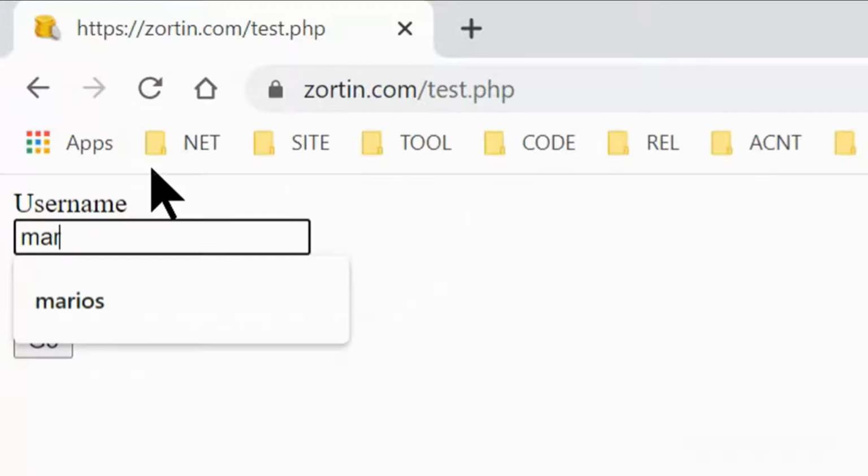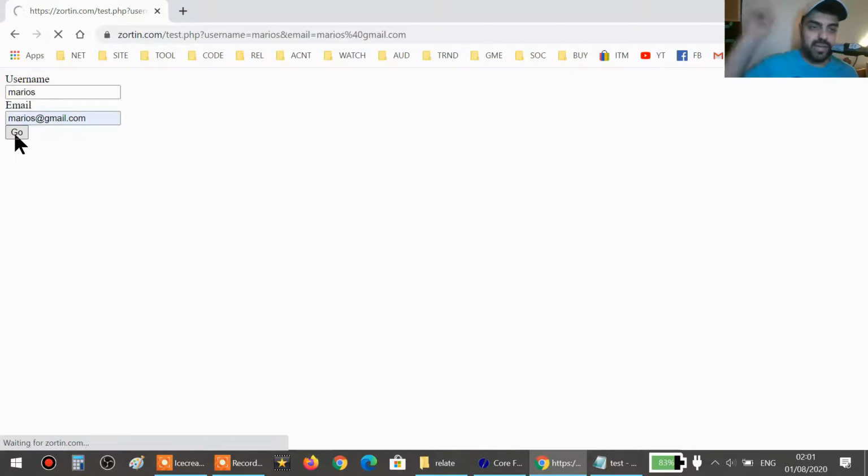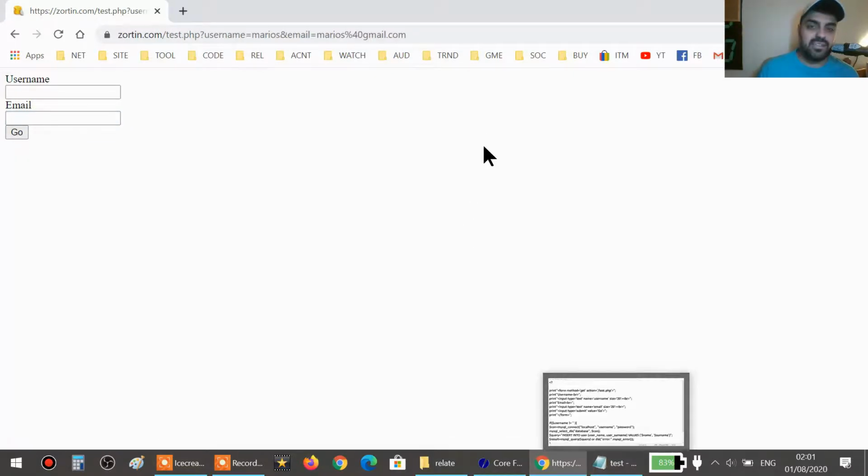As soon as the user inserts their details, Marius, and their email, marius@gmail.com, this is just a random email I'm using. So as soon as the user inserts both of these details and they click on the go button, now the if function will take place. As you can see, nothing happened.